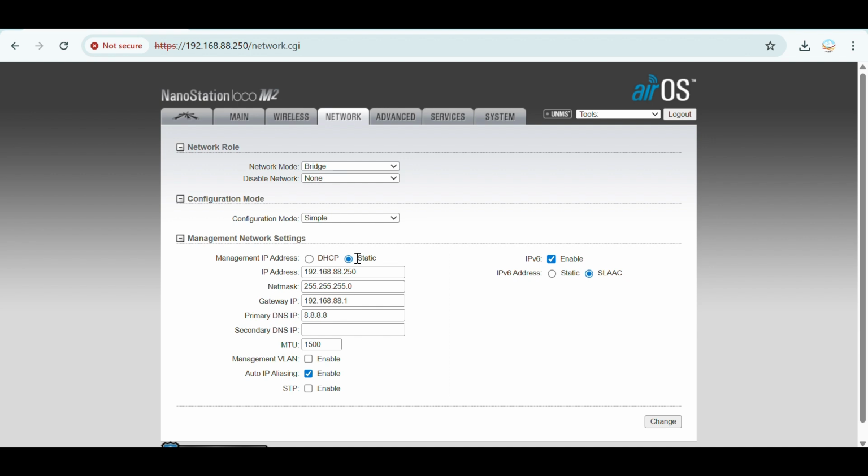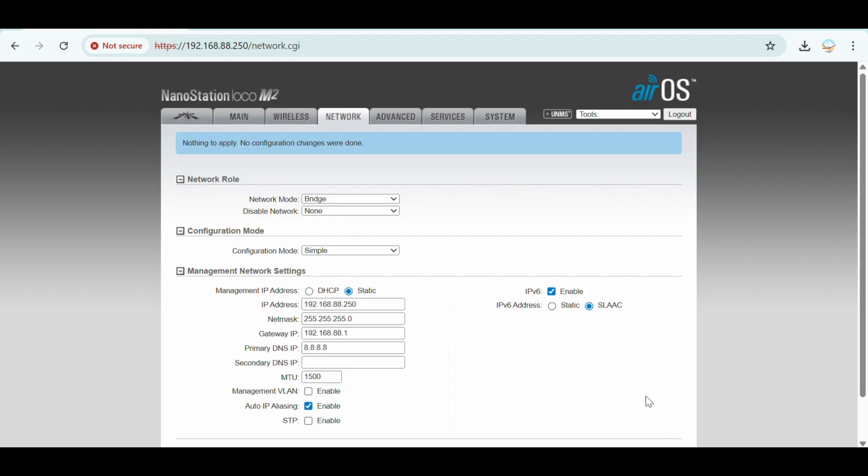where your access point or your station is. So basically static, this is where I actually changed. Initially the default is 192.168.1.20, but I've changed this according to my network. Then after you've changed, you apply.